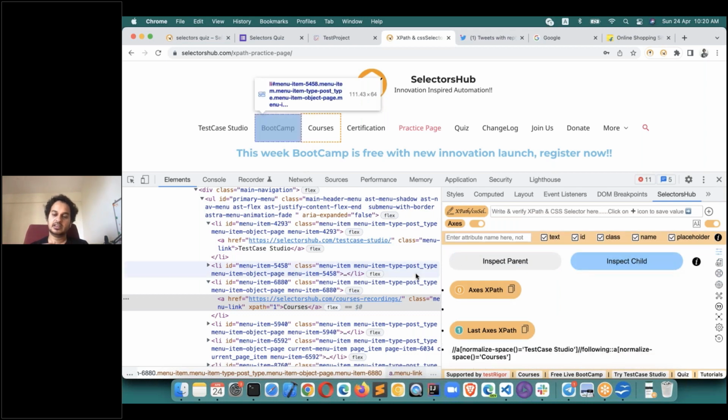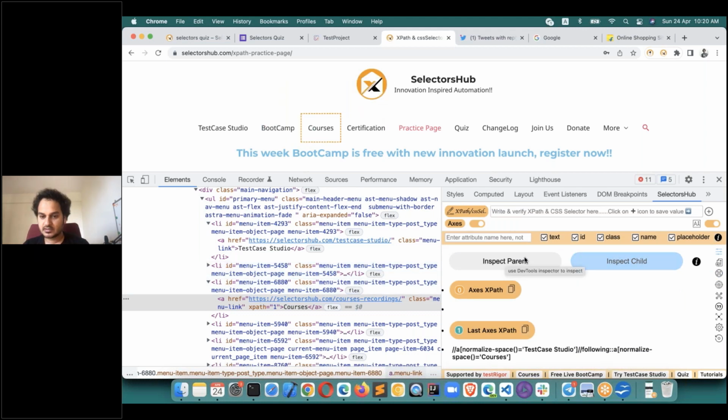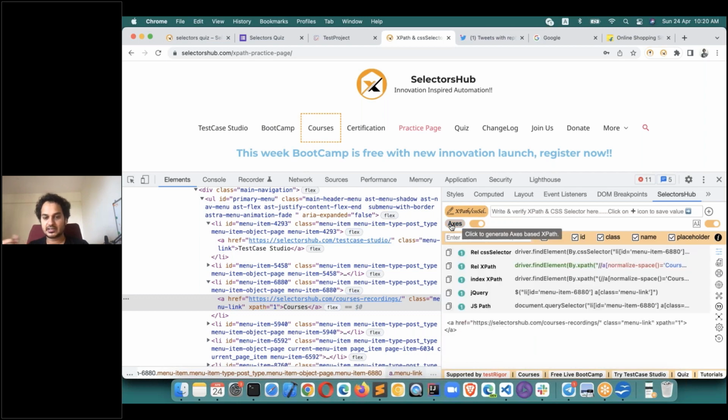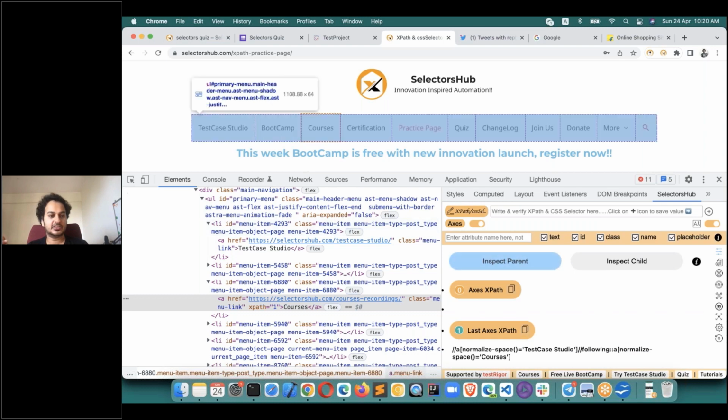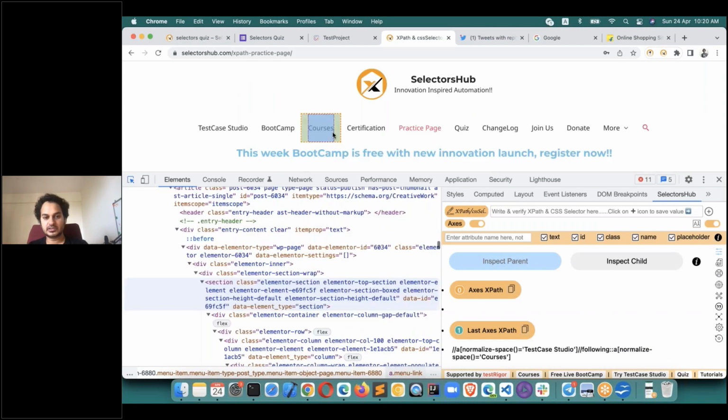Attribute filter is also working. There will be situations where, let's say, here it is asking to inspect child, and the parent has already been inspected. In this kind of situation, you want to reset these values because you want to change the parent element first. So in that case, how do you reset them? Click on the access button, click back again. Now the value is reset. Now you can inspect the parent with respect to which you want to generate.